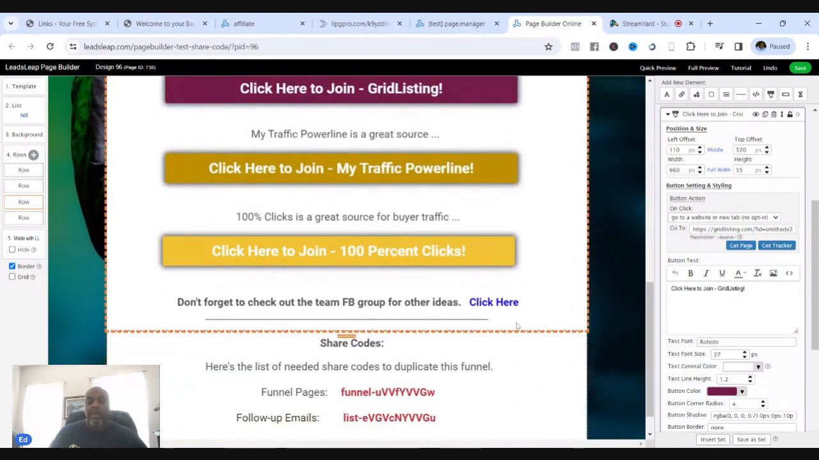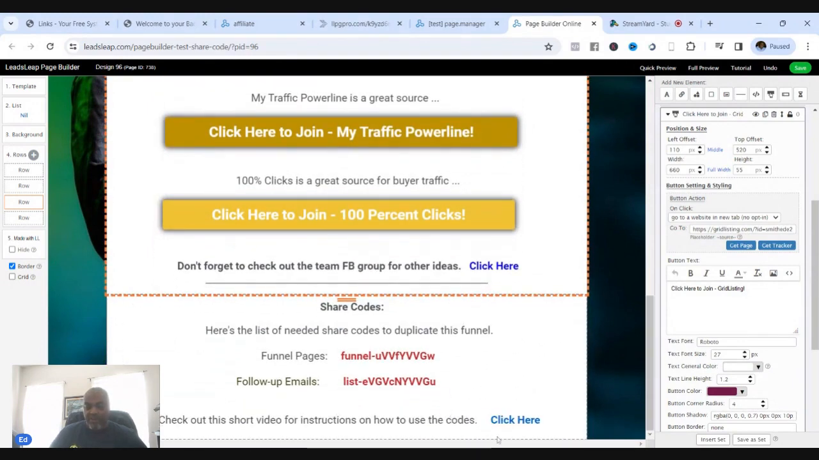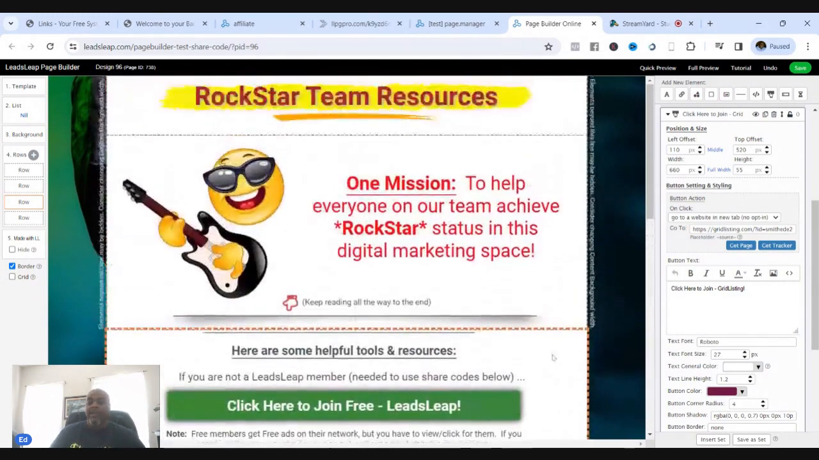Okay. And then for the Facebook group, you can leave that. For the funnel codes, you can leave that. And for the video, you can leave that. No need for you to recreate what I've already done. All right. So that's that.